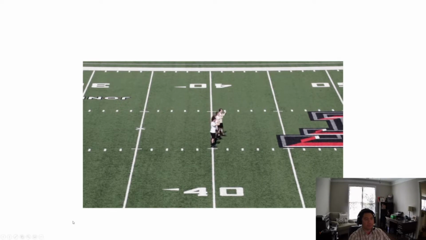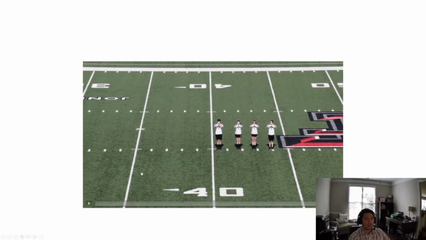Forward march, forward press, 1, 2, 3, 4, 5, 6, 7, place, close.